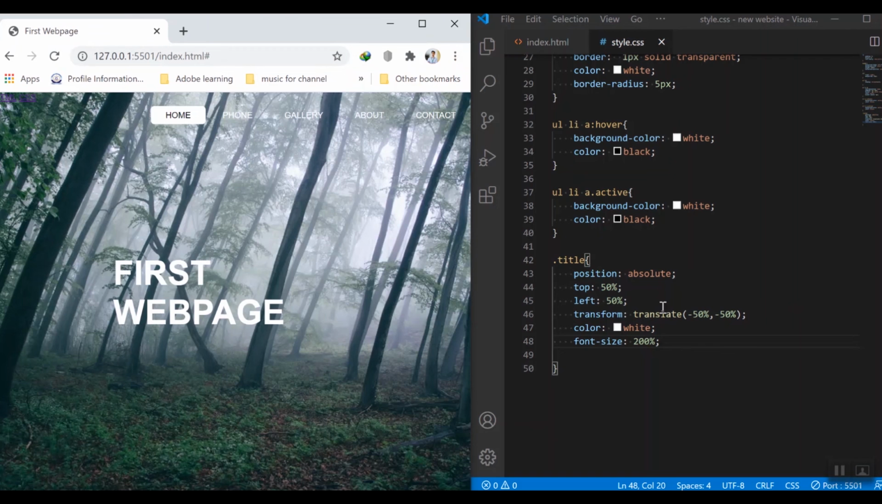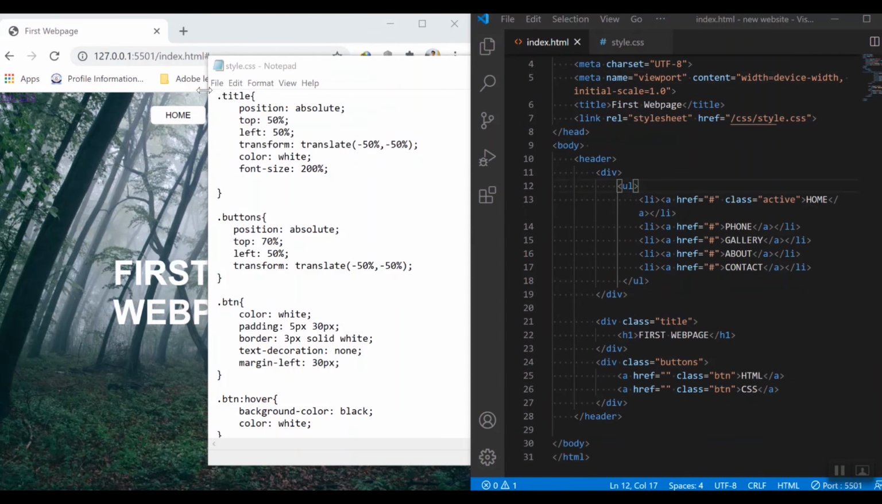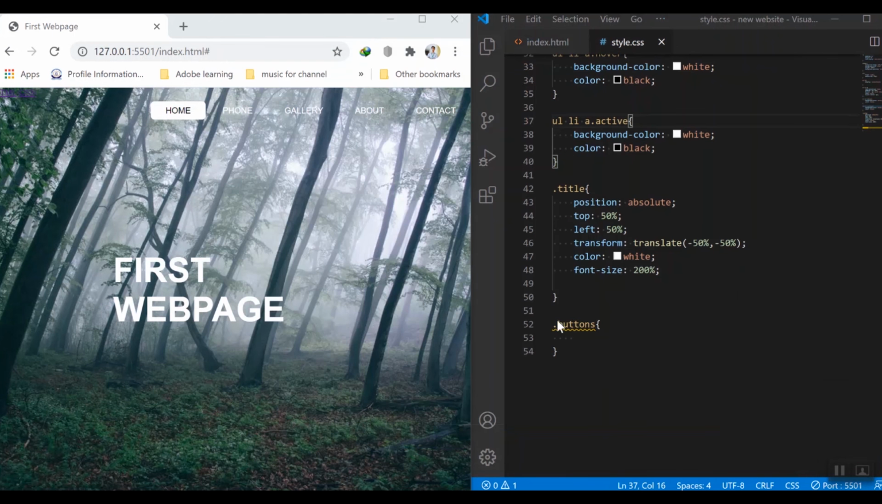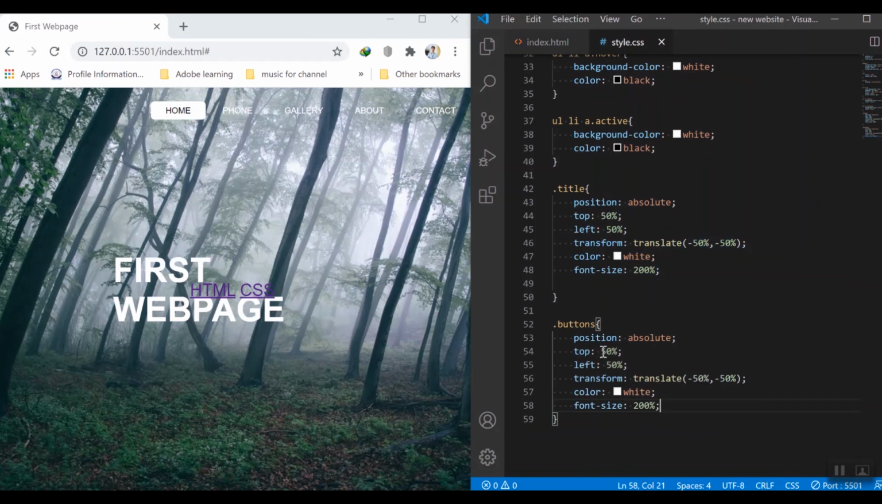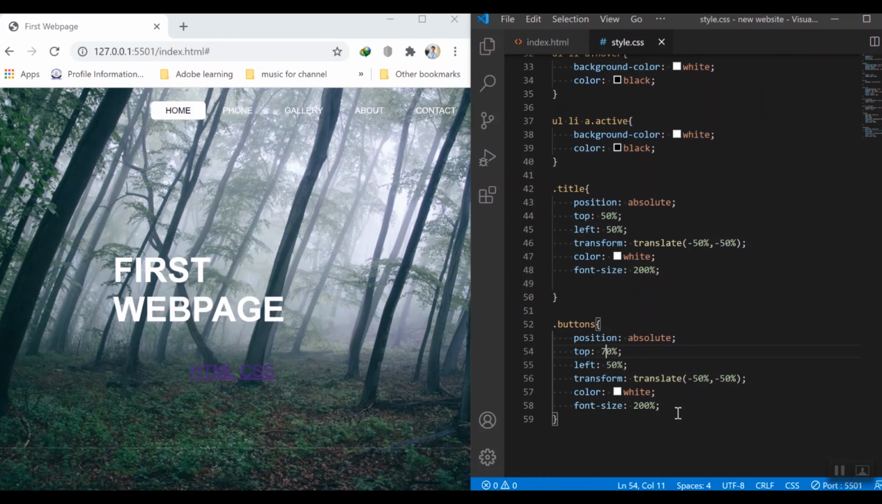Perfect. Okay, now let's access the buttons that I've made here. Dot buttons. There we go. Alright, so here I have a class of buttons. I'm going to copy the entire styling from the title, and let me just change this a bit to 70%. Sorry, I meant 70%, and then we have this thing here, pretty much it, I guess. We are good to go with the buttons.